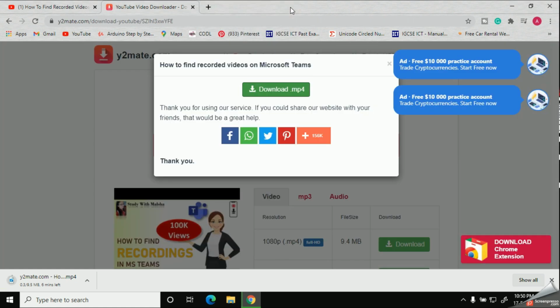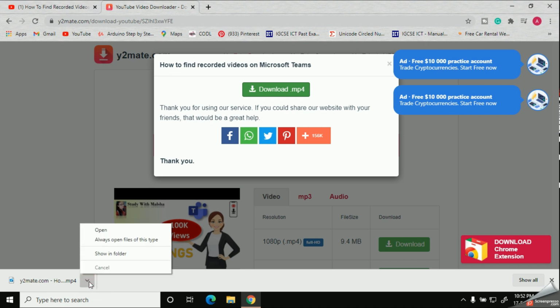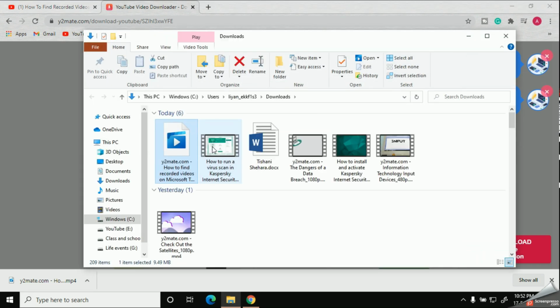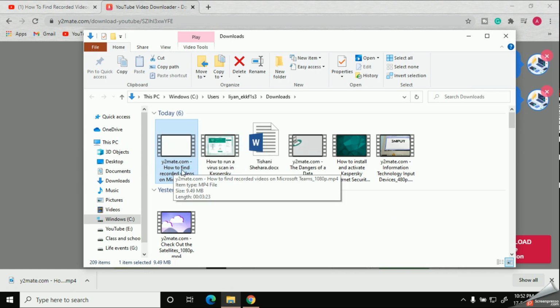Alright, so down below your web browser, you can see the downloading has started. Let's stay until it finishes. Okay, now my downloading process has finished. I will click this drop up arrow and then show in folder, so that I can see where my video has been saved, or where my video has been downloaded. Alright, it's there in my downloads.